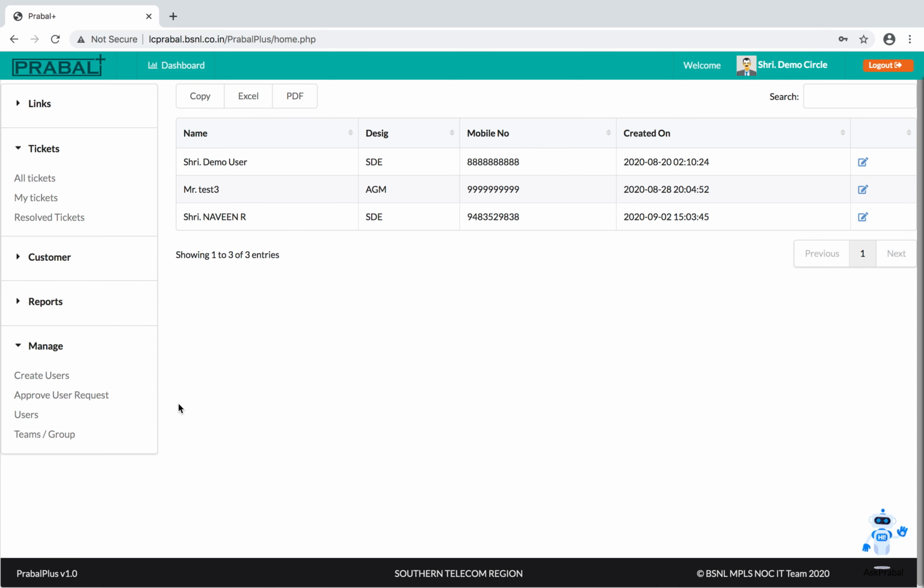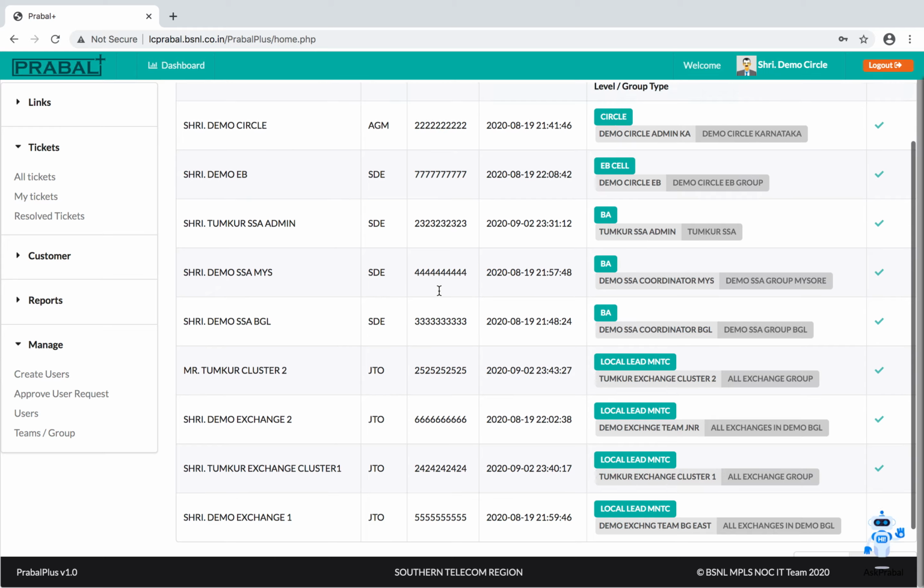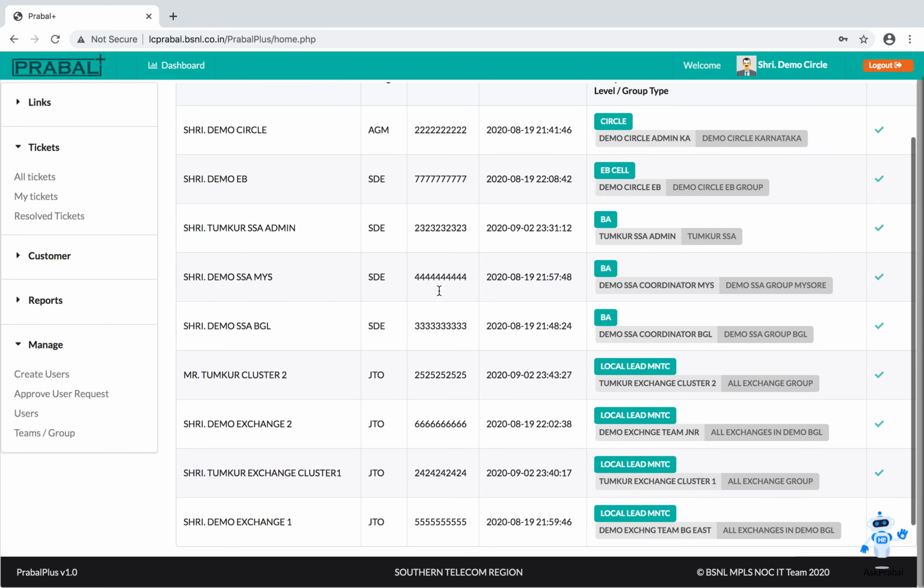Sometimes you have to modify the user account also. One user may be transferred from one exchange to another exchange area, or his profile may be changed from SSA transmission to exchange and vice versa, or he may be shifted to other SSAs also. In such a case, what we have to do, you have to click the users. If you click the users, whatever usernames are created under your scope will be displayed.